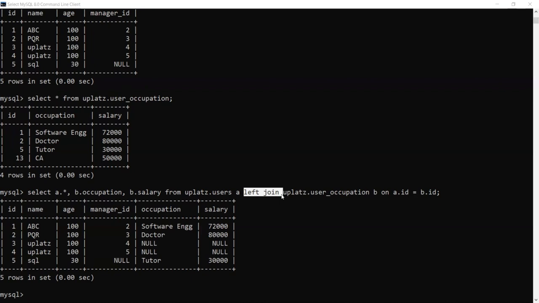So that was left join for you, where it returns all records from the left table and the matched records from the right table. And for the unmatched records, it will retrieve null. Okay. Right join or right outer join works exactly opposite of left join or left outer join. It returns all records from the right table and the matched records from the left table. Okay. Let us demonstrate this.